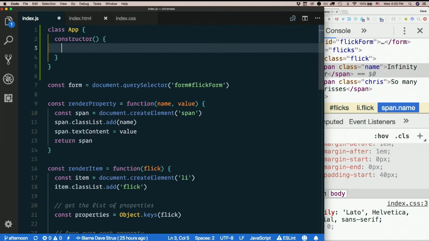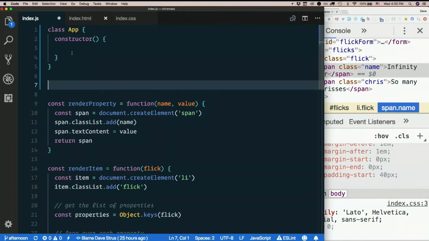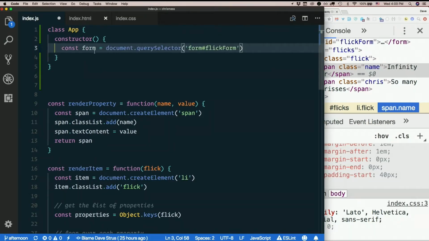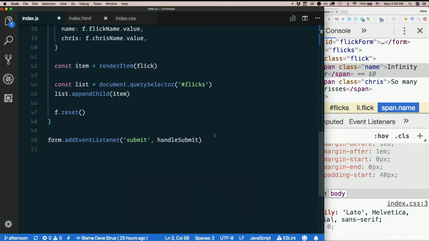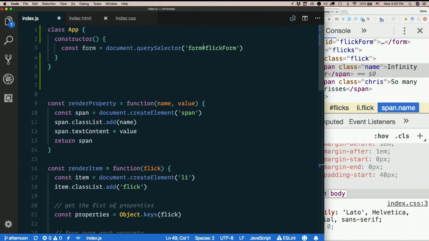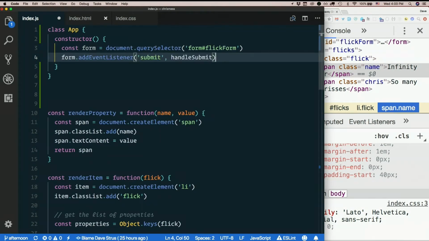So methods in a class, this is the syntax. You don't need the word function. Just put the name of the method, parentheses, curly brace. If you name that method constructor, it's going to be a constructor. So what do we need to do in there? We need to grab the form off the page, rather, and start listening for it to be submitted. And that's really the only thing we need to do in the constructor.